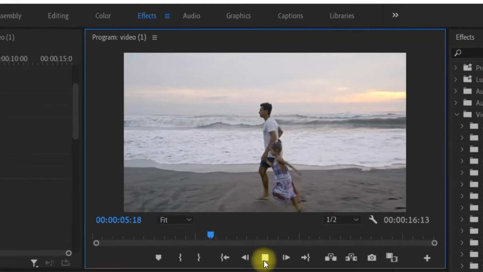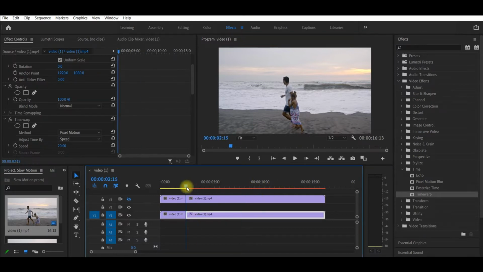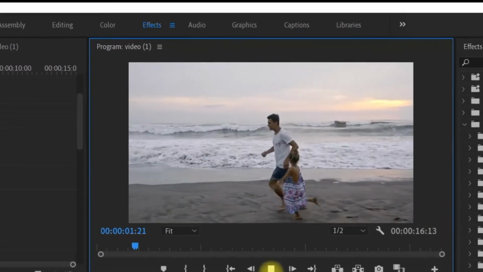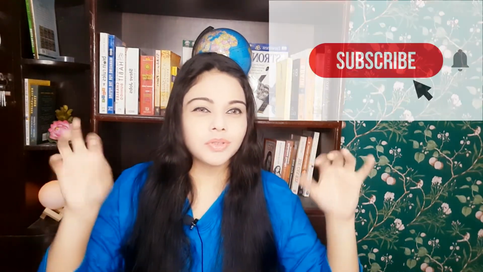So you see the difference with pixel motion. It is kind of choppy, and you can see the frame to frame movement, and it's not at all smooth, right? Now I'll show you if I choose frame mix instead, what is the difference. Now I have chosen only this frame mix option, and the speed is still 20, and the adjust time by speed. I feel it'll give you a little smoother effect, right? So I have shown you how to use the Timewarp option to make a super dramatic slow motion.